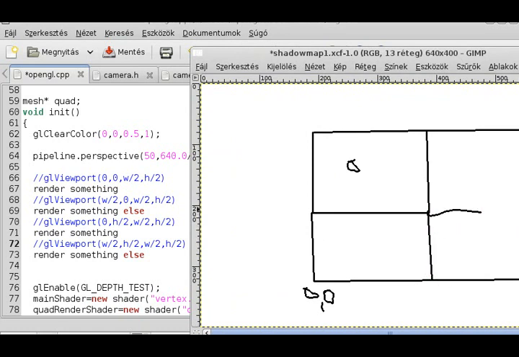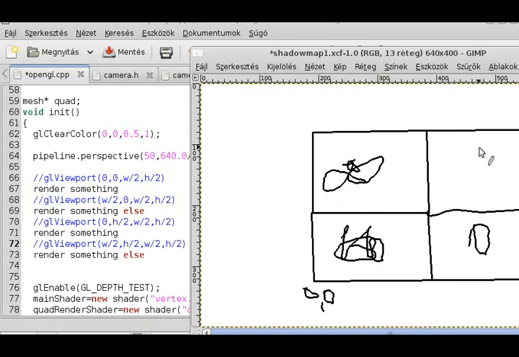So the first one we're going to render here. Then you modify this and go to width divided by 2, so right here, and the second render something else, going to render here. Then the next one will go upward and render here. And the last one will render here. So you can have 4 different renderings, or however many you want, not just 4, at the same time, in real time. It's pretty cool. You should try it out.